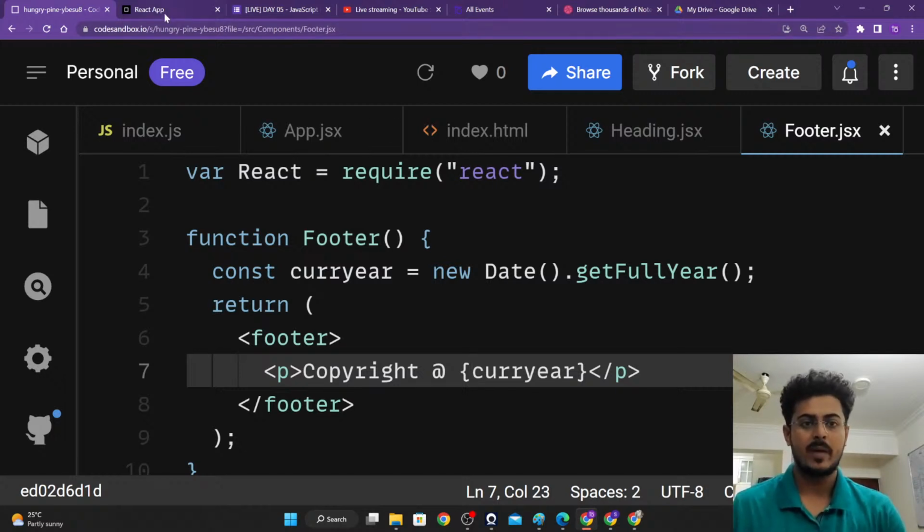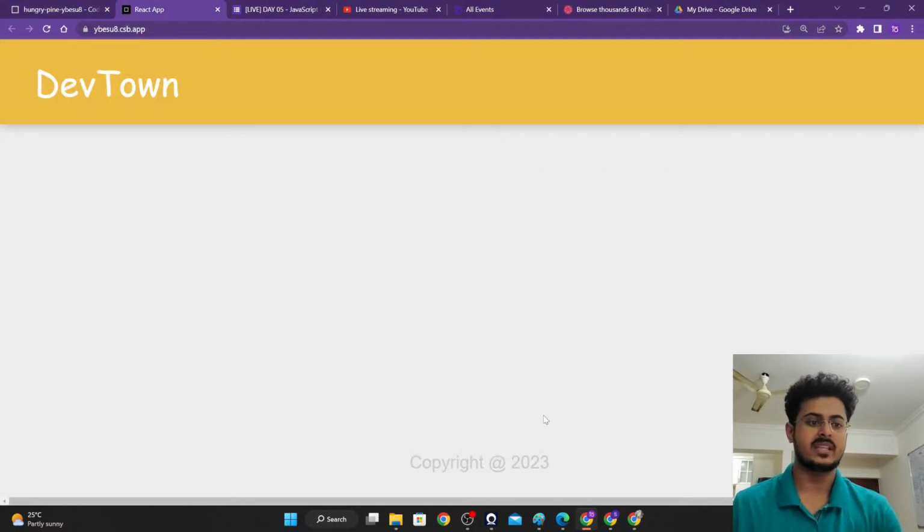Now we are going to go back to our website and reload our page. As you are able to see, we are getting 2023, that's the current year, instead of getting current year as text on our website. Are you guys able to understand this? Please do let me know.